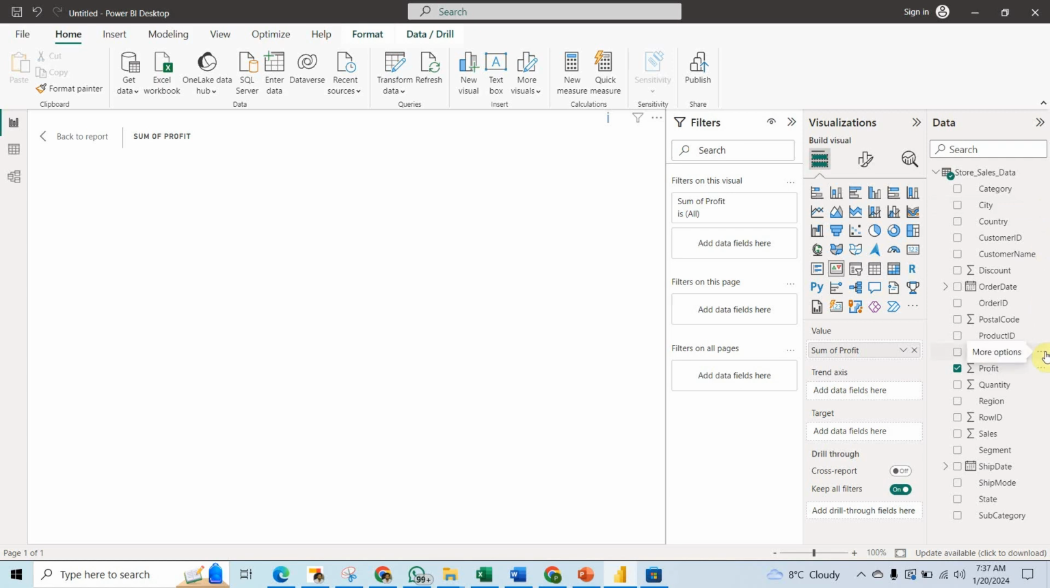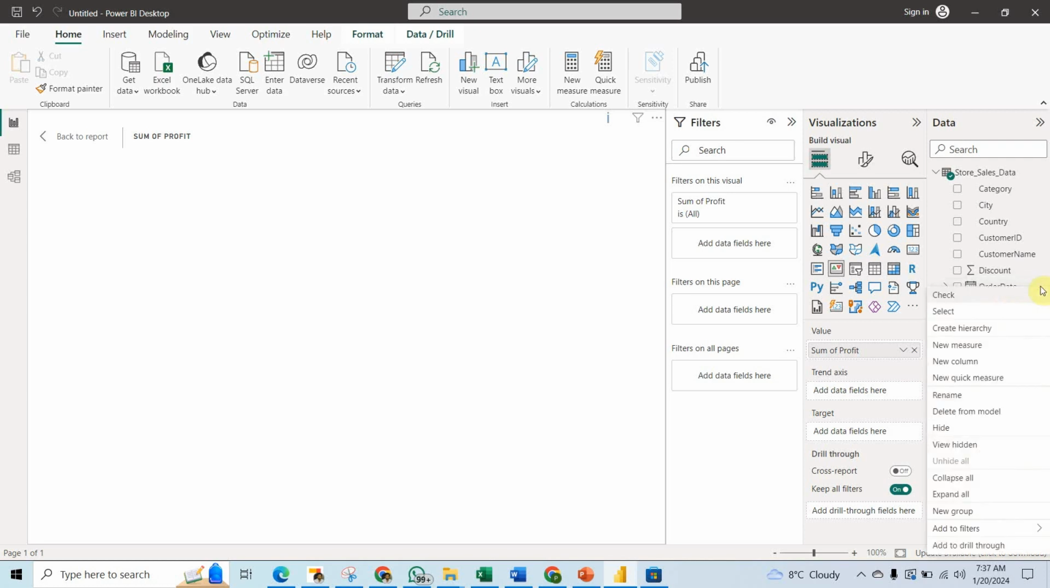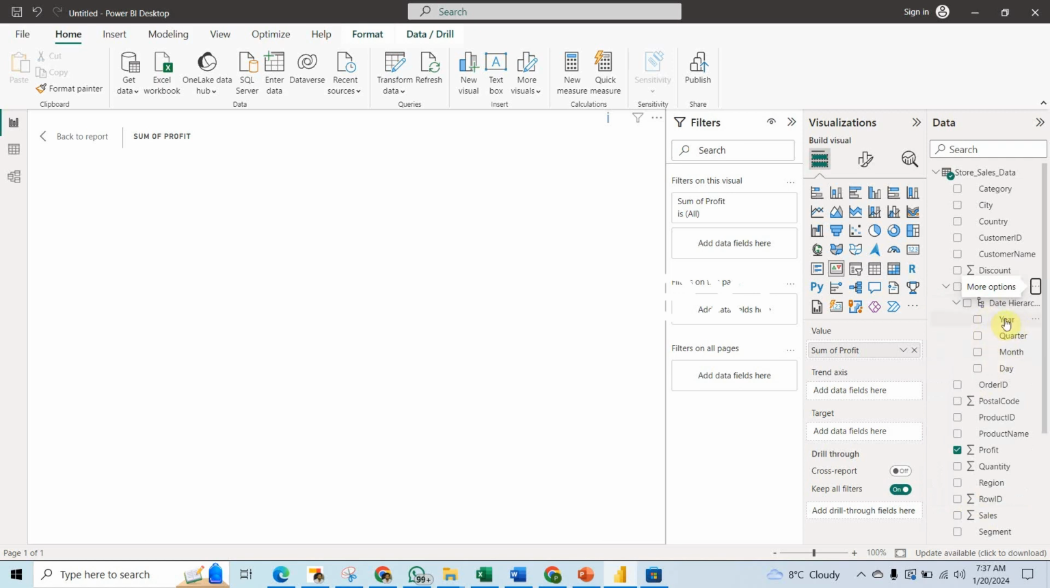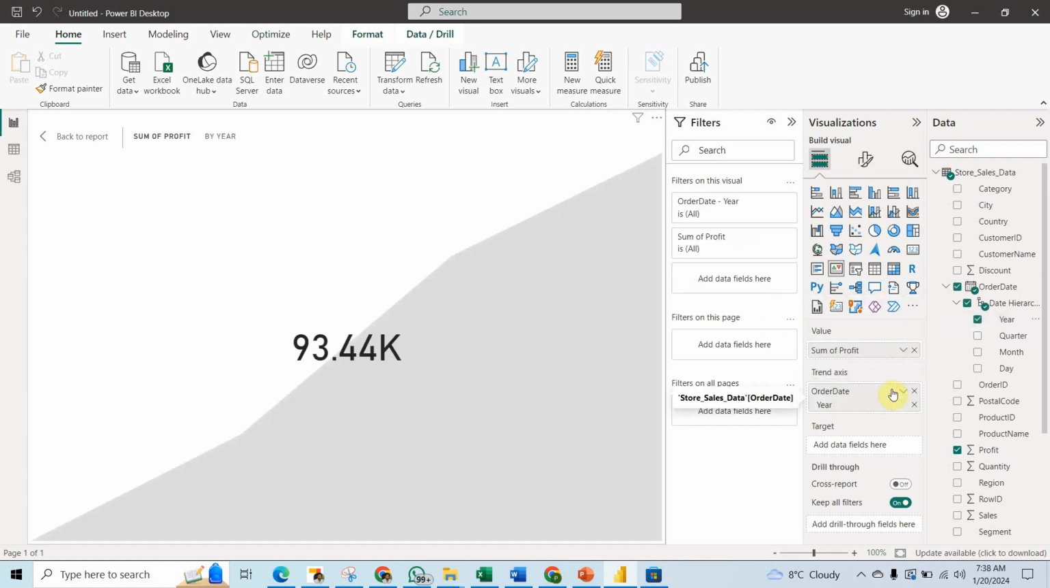So shipment date is here, order date is here. If I click on more options, I can expand it all. Once I expand, you can find year, quarter, month, days. So I want this trend axis to be year wise, suppose. You can see that this trend will be created, but I cannot see a positive trend or negative trend here. So positive trend and negative trend will be dependent upon what? It will be dependent upon target.